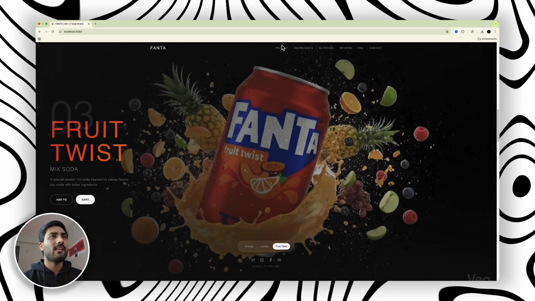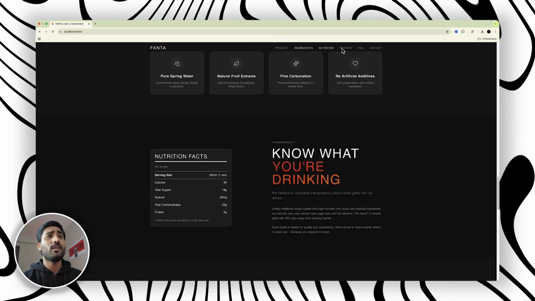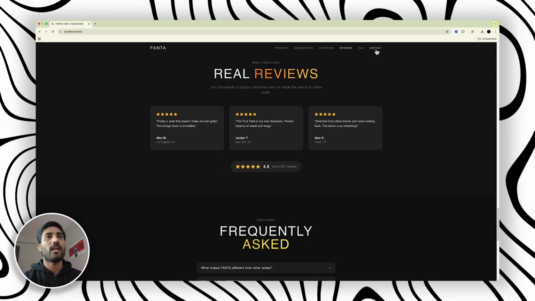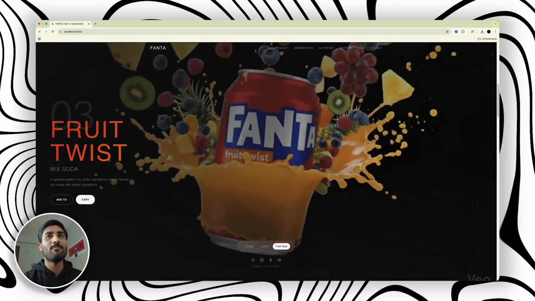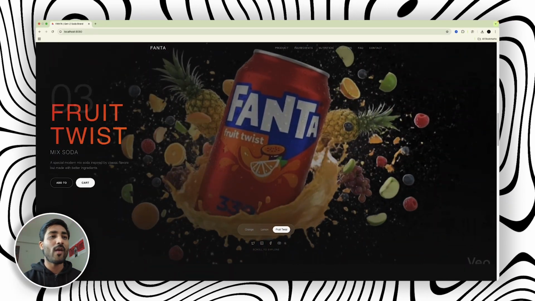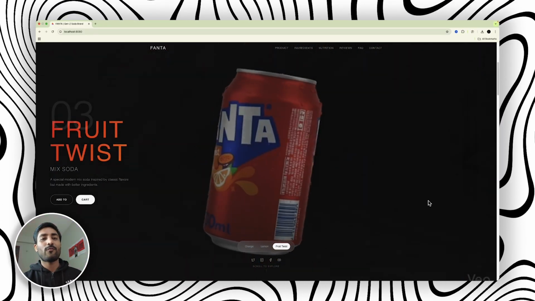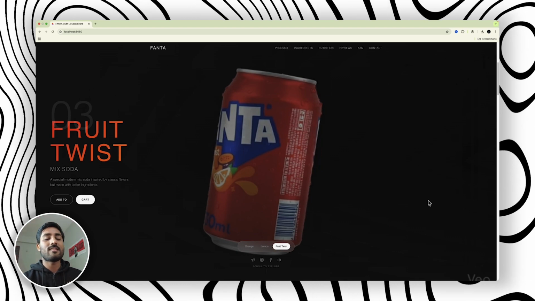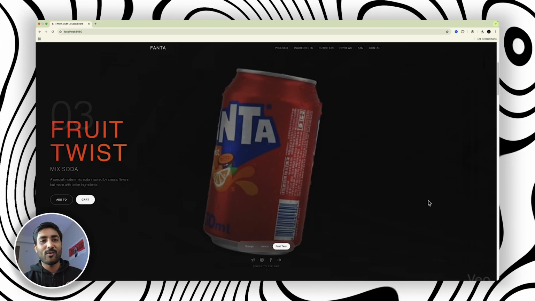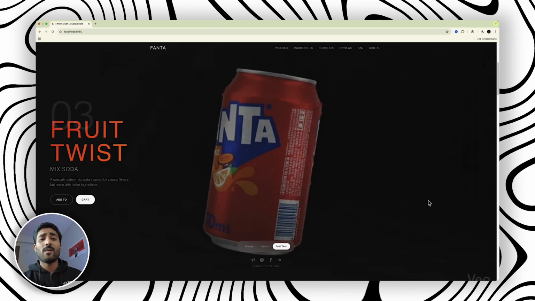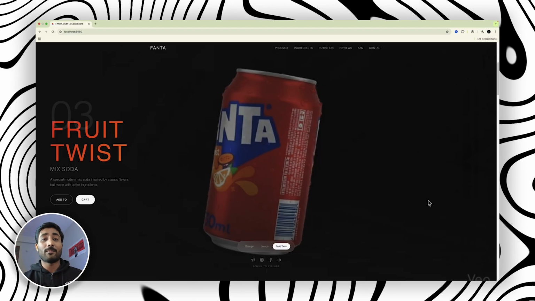And here inside the header we have the ingredients option, nutritional info, reviews, FAQ and contact us. So the whole website is completely responsive as well as very, very pretty. You might have found websites on the internet which are responsive but not that beautiful. And if it is a beautiful website, then it's not that responsive.